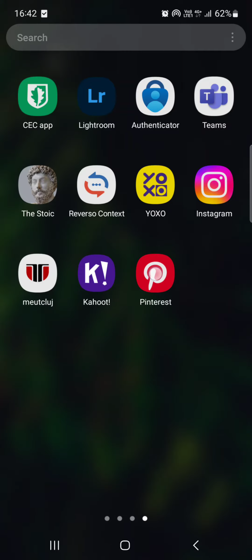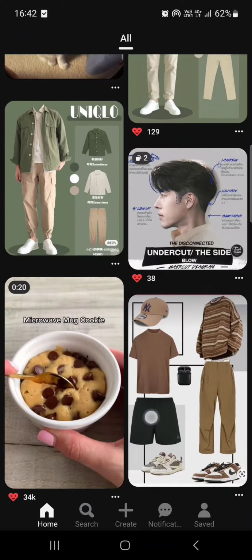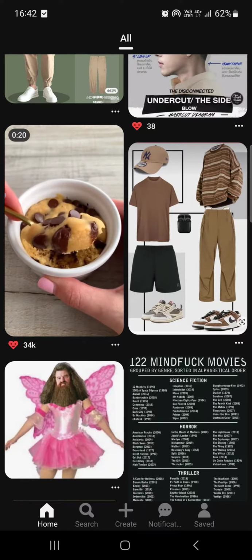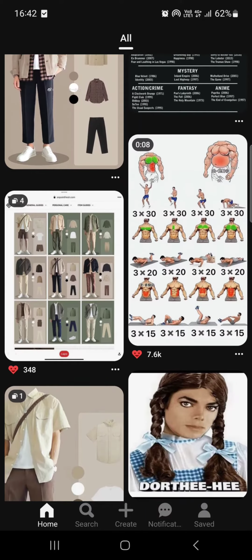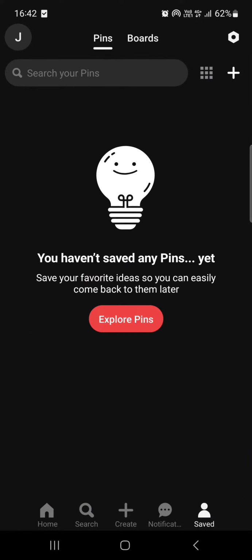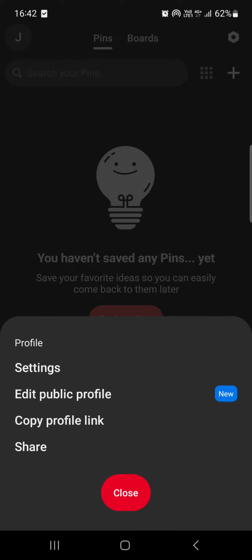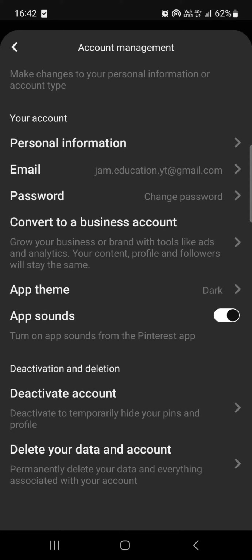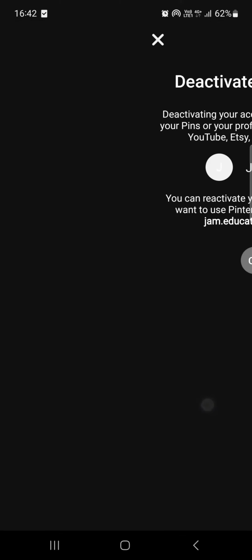First we have to open up the Pinterest app. Here it opens up in the home menu where we have our projects, our feed, but from here we have to go into the saved menu. And in the saved menu, we have to tap on the little cog in the top right corner. Then we have to tap on settings. And in the settings, we go into account management. And in the bottom, we find deactivate account.